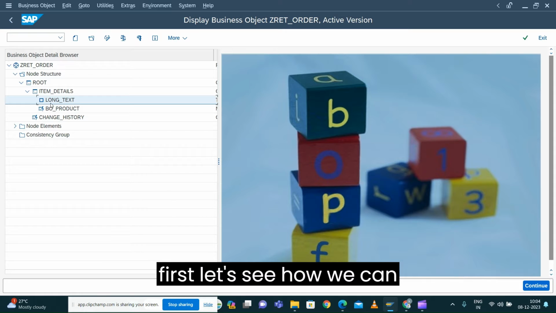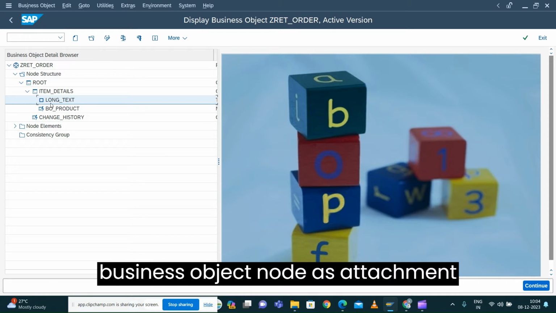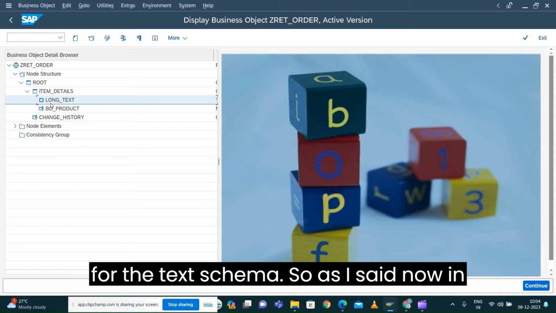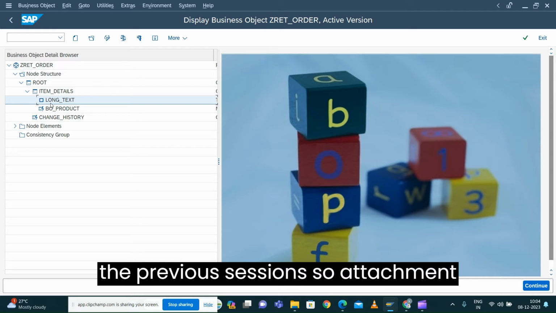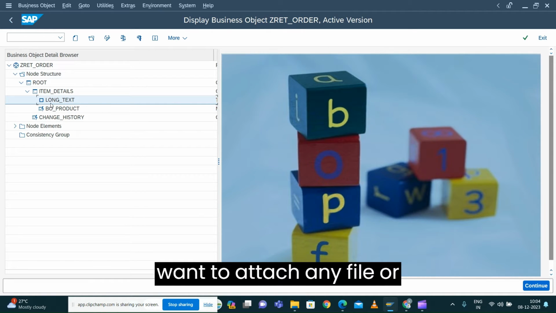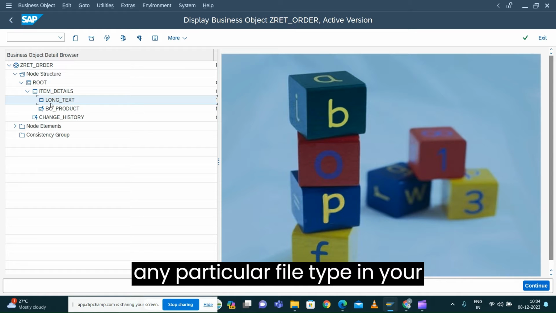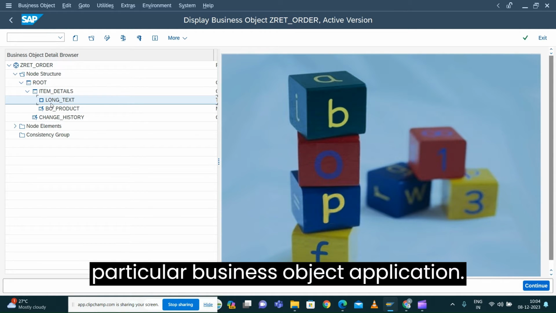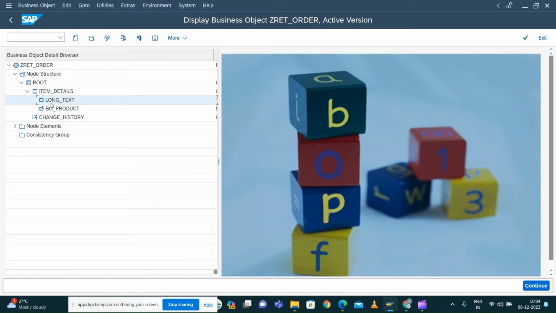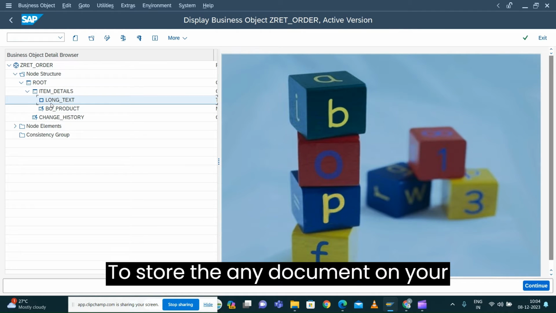First let's see how we can configure the dedicated business object node as an attachment folder, and then we'll see the configuration for the text schema. As I said in the previous sessions, attachment folder is a common functionality. You want to attach any file or any particular file type in your business object application, so you want to provide the functionality to store any document on your business object.